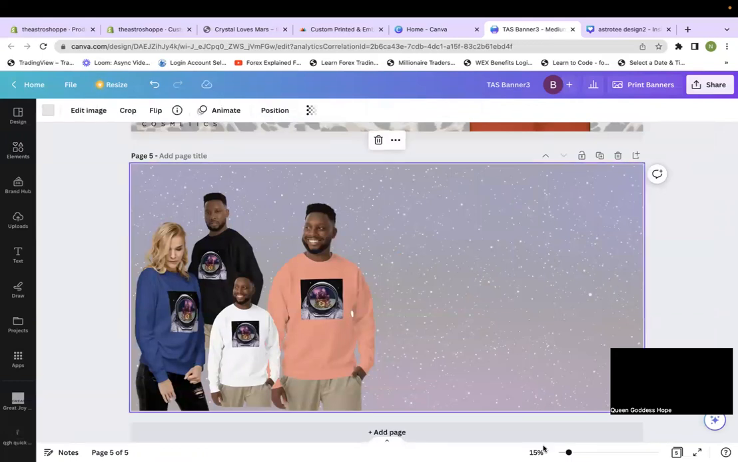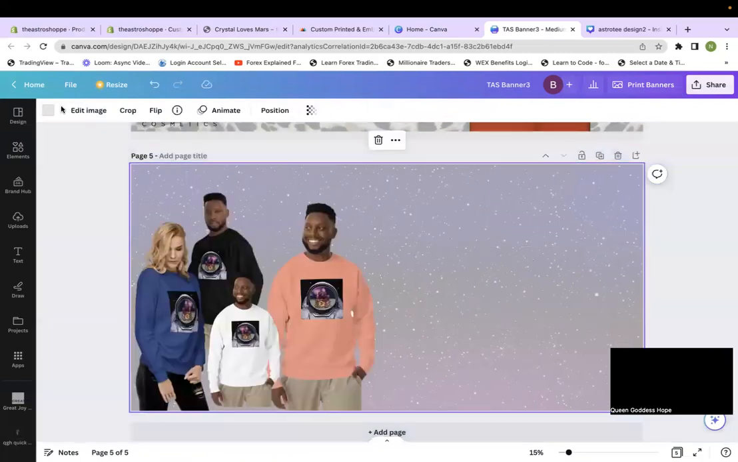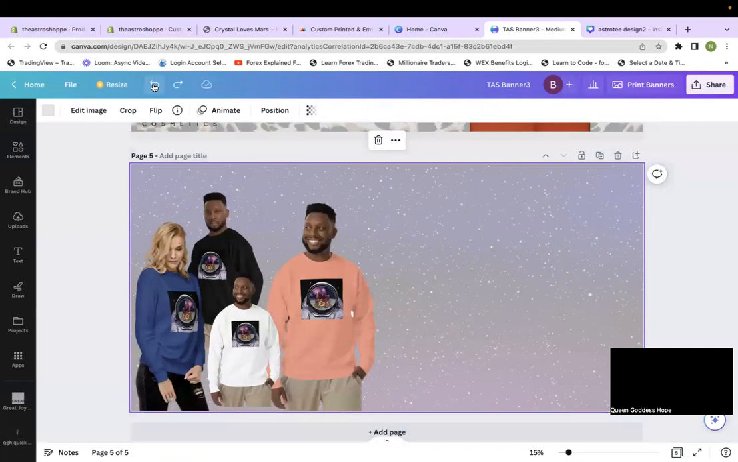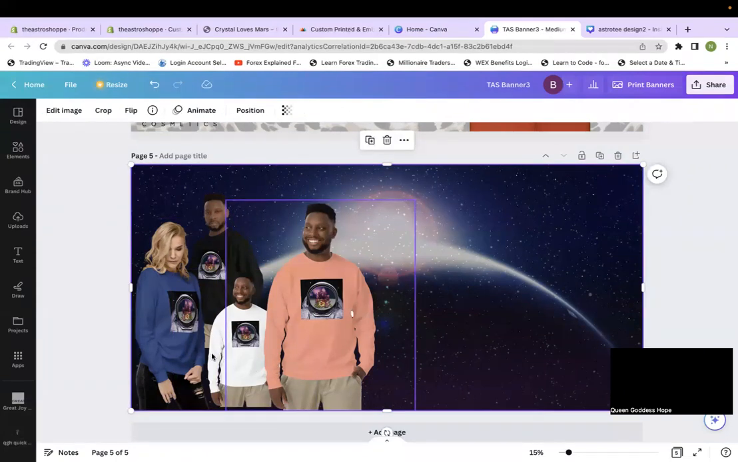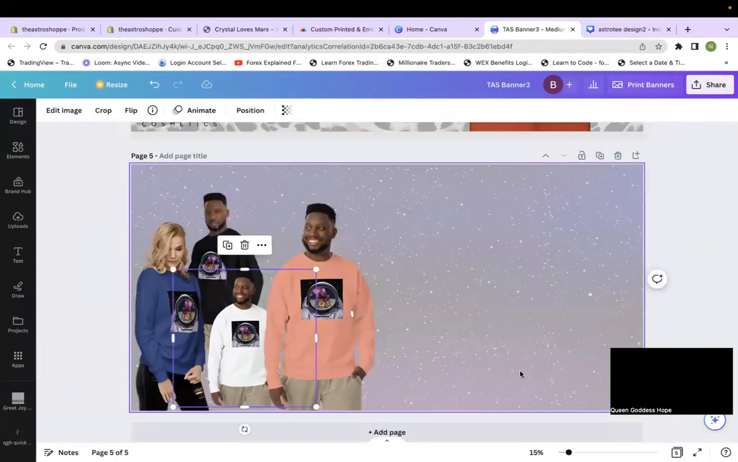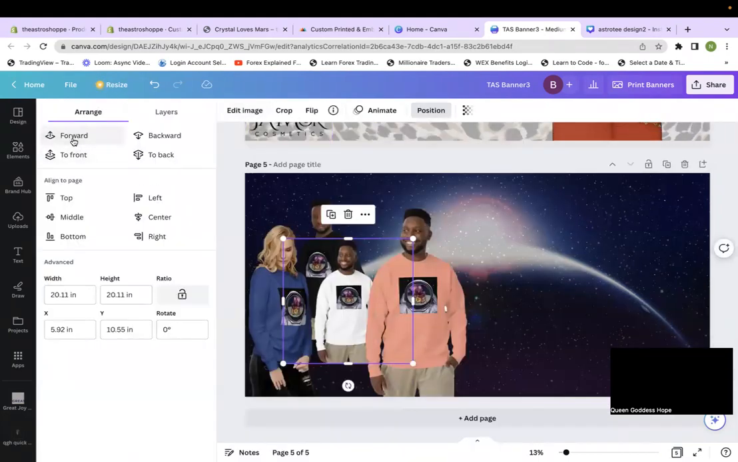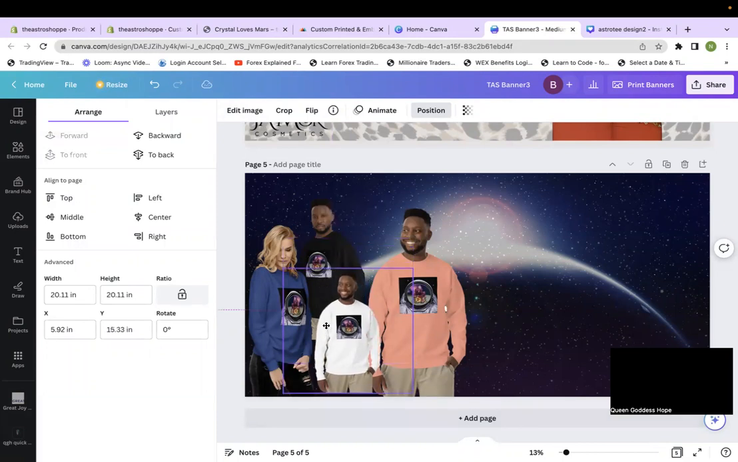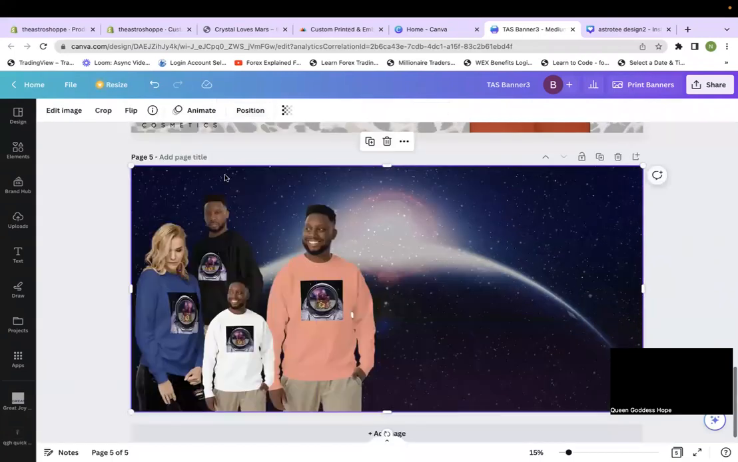Why did this change color? That's so annoying. Oh, it pushed the other picture forward. You see that? I just want to push him forward. There we go. Okay. All right. So now we have all of that finished.